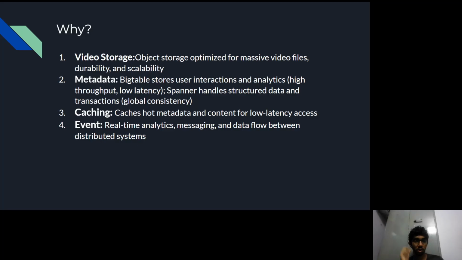So why is this used? Object storage is optimized for massive video files, durability, and scalability. For metadata, Bigtable, which is NoSQL, stores user interactions and analytics for high throughput and low latency. And Spanner, which is SQL, handles structured data and transactions with global consistency. For caching, Redis and Memcached cache hot metadata and content for low latency access. For event streaming, Apache Kafka and Google Pub/Sub enable real-time analytics, messaging, and data flow between distributed systems.